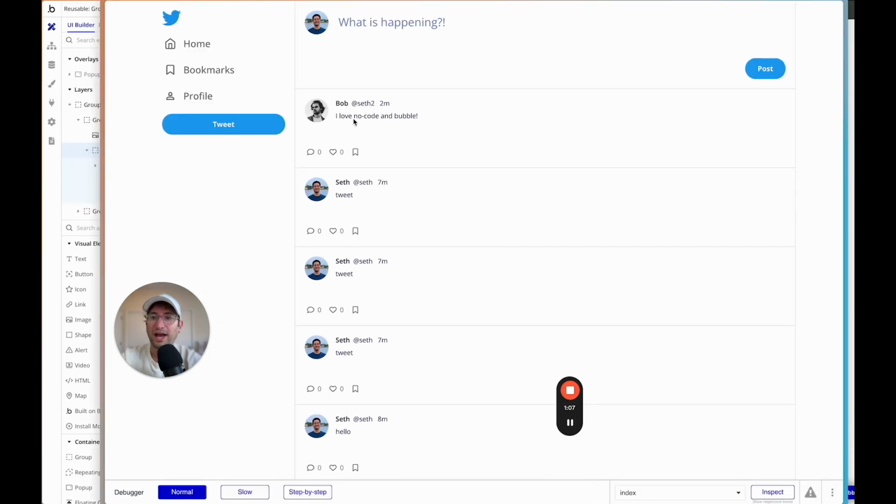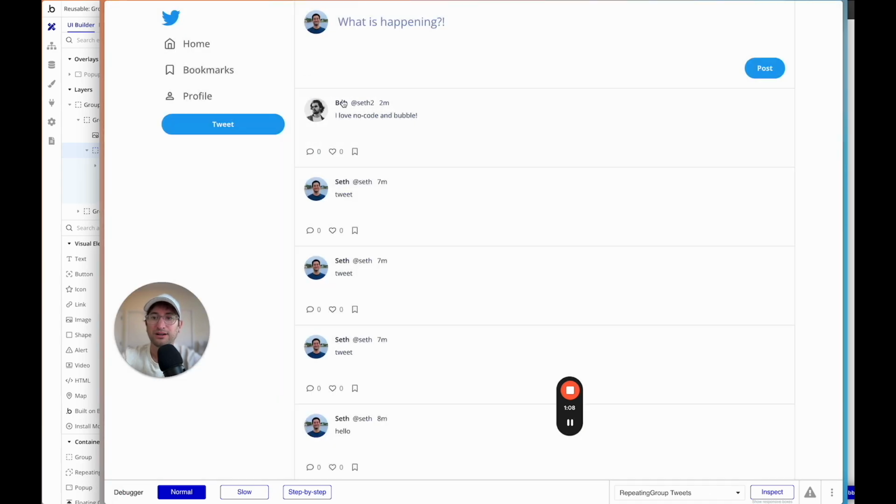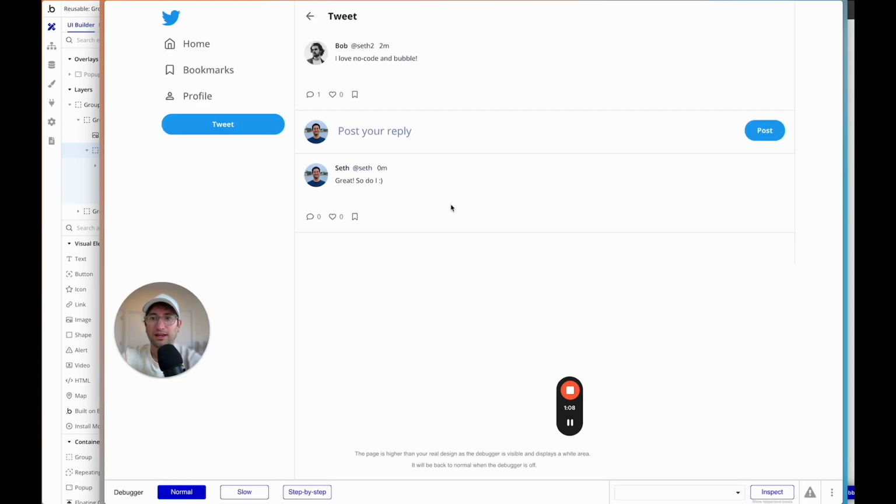So here we're back, and this looks a lot better here. So this person, so I love no code and Bubble. I can hit reply. We have this cool element here. I can X out. We could have a little hover element on X out, but we don't have that right now. I'll say great. So do I. And post. And awesome. So here it is. You can see the reply.